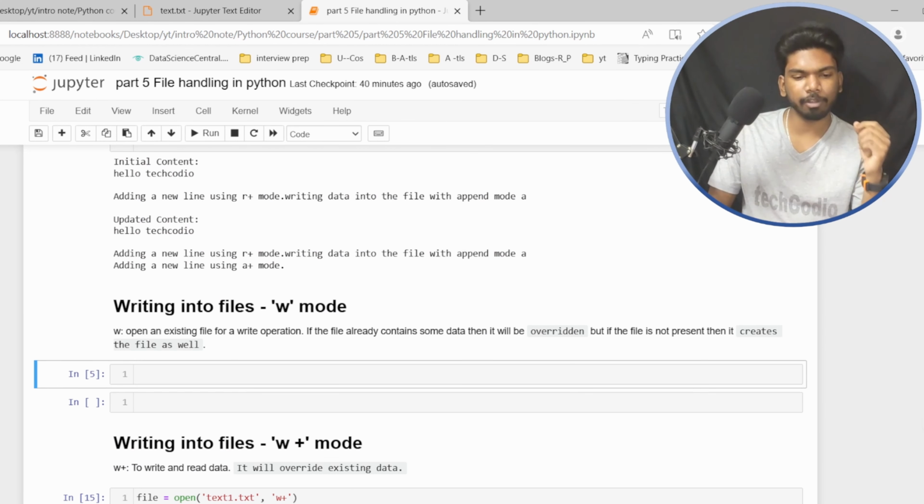Now writing into the file with the w mode. With this mode, we can open an existing file for a write operation. If the file already contains some data, the data will be overridden. That means the data will be removed. But if the file is not present, it will create the file as well.